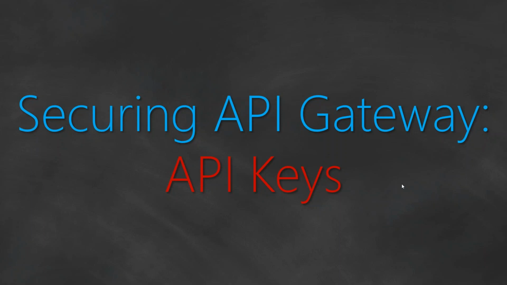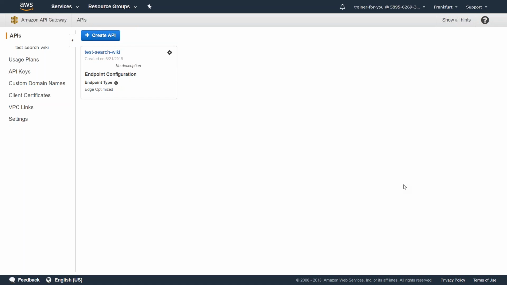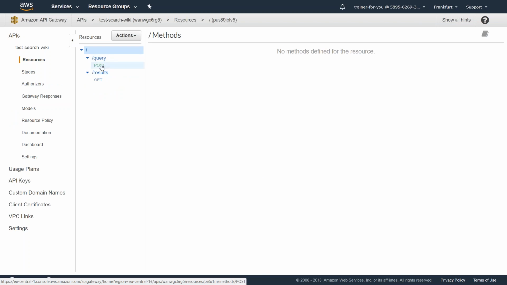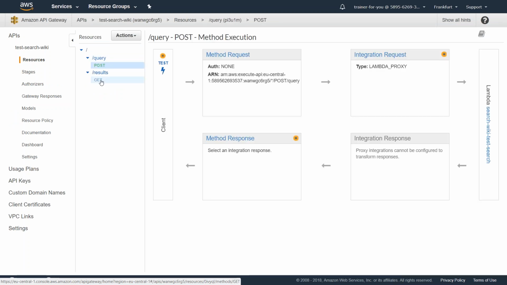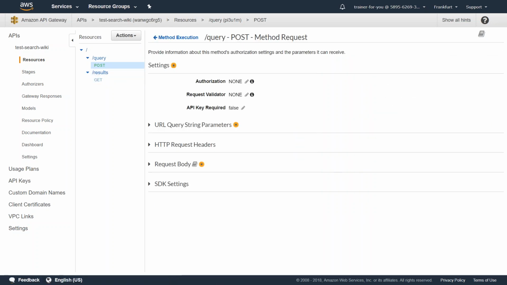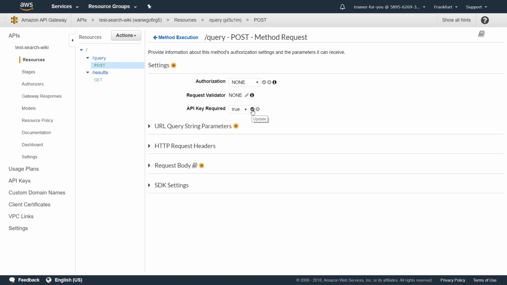Let me go over to my Amazon API Gateway dashboard and see what the current configuration is and what we need to change to enable API keys in our gateway. Here we are in our dashboard, and you see there's one API gateway deployed there, called test search wiki. I'm going to open that, and here you can see there are two methods. One is the post method, another is the get method. If I go to my post method request, you can see there's an authorization which allows you to make an IAM based authorization. We are not going to do that today. We are going to do an API based security. So let me go ahead and enable that. That is the first step that we need to do.